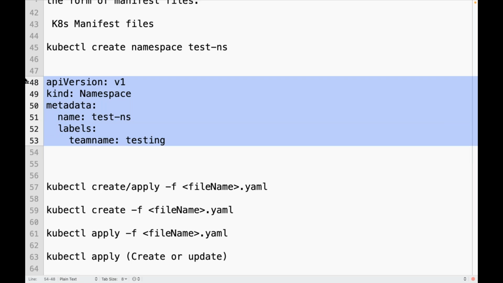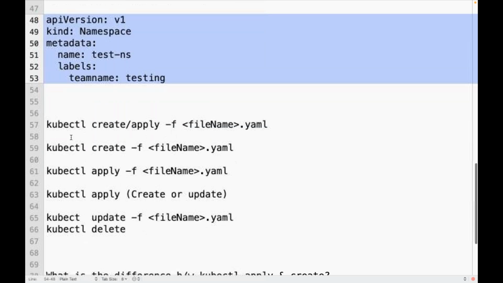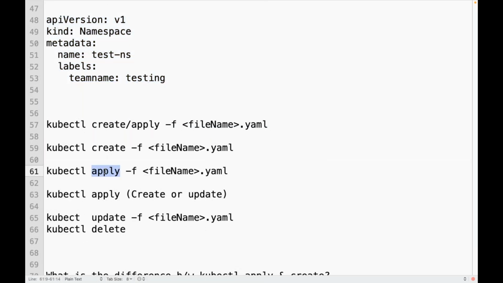Is it going to do the update? Yes. So is kubectl apply like a create or update? If it is not there, it will create. If it is already there and there are any changes, it will get updated. Is everyone clear? What is this kubectl create or apply?